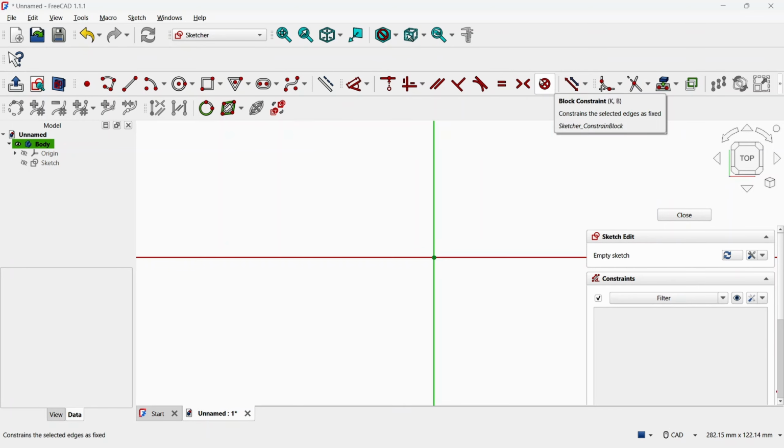A sketch without constraints can move or change shape. Constraints fully define your sketch and make it predictable. We will learn how to use them in a later tutorial. The third group is the editing tools, which let you modify existing sketch elements.